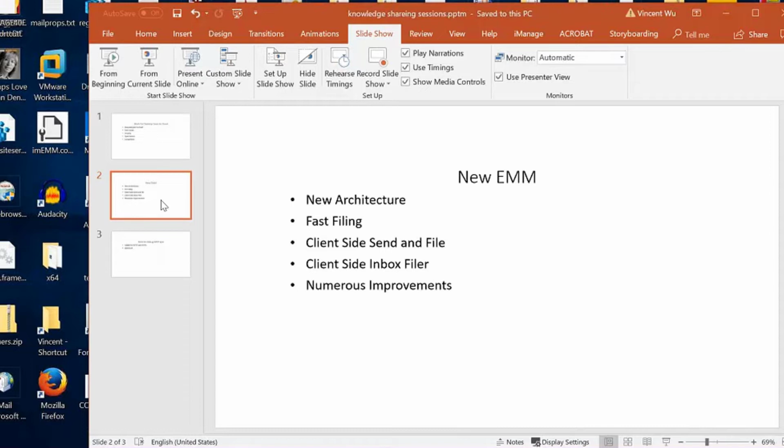I just wrote the foundation for the new EMM. What is actually new behind it? The first one is that it has very fast filing.